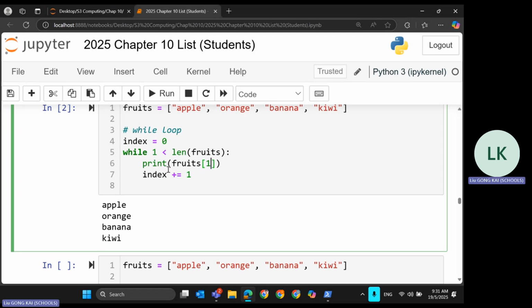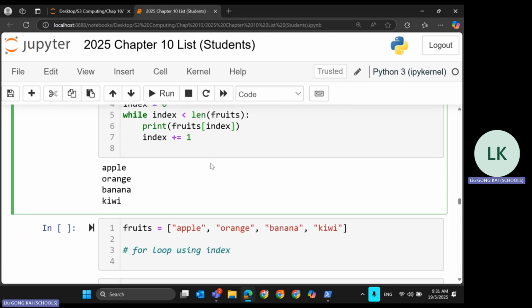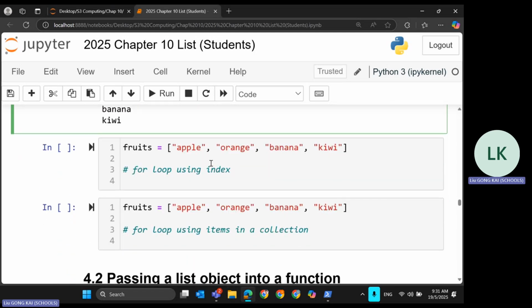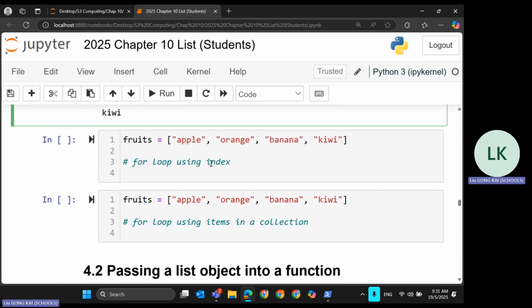So this index here will always be changing. I'll just give you an example. This is index. It is like in mathematics, the x. So x is always changing. Okay, how about the for loop? Are you able to write the for loop? Can you all try?